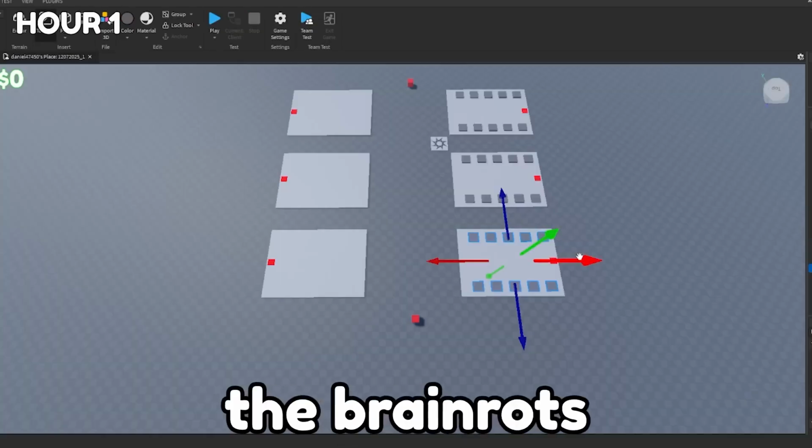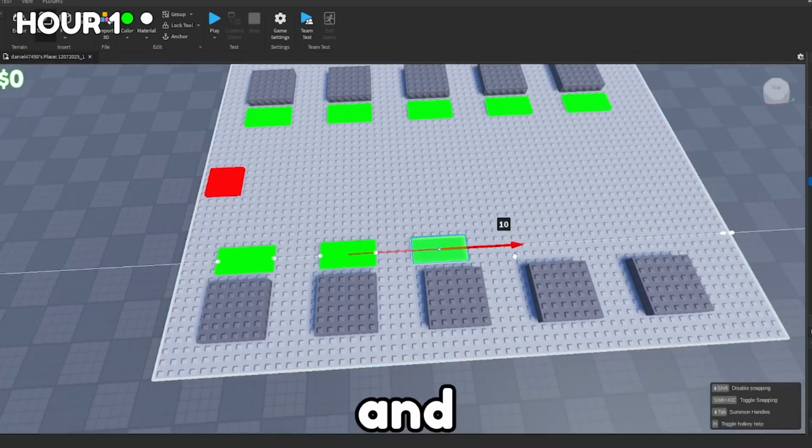I then set up the areas where the brainrots will go to when you collect them. Then I made some pads, and then I went to sleep for the night.